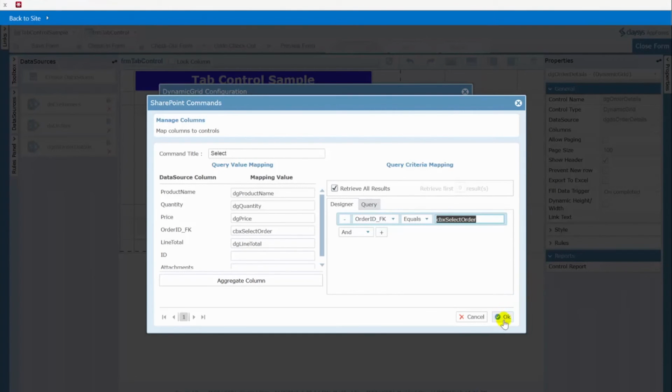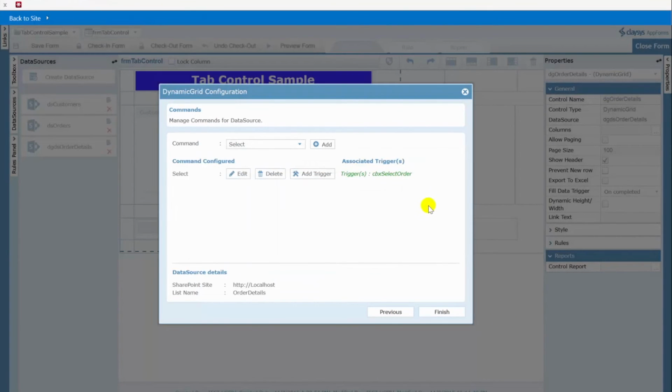All right, so let's click OK to that. And once again, the trigger for this is not going to be when the form opens, but it's going to be once I've made a selection from that orders combo box. That is the trigger.